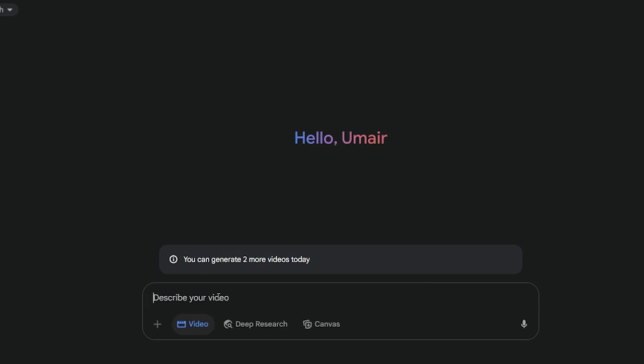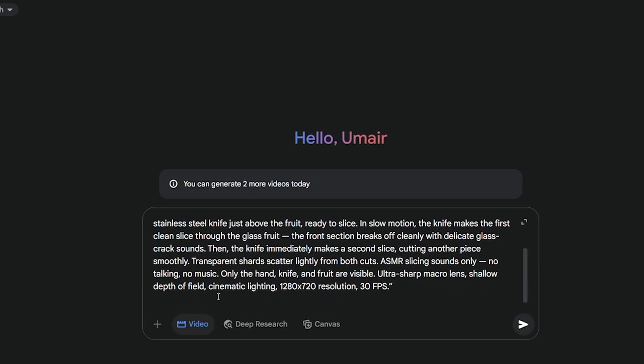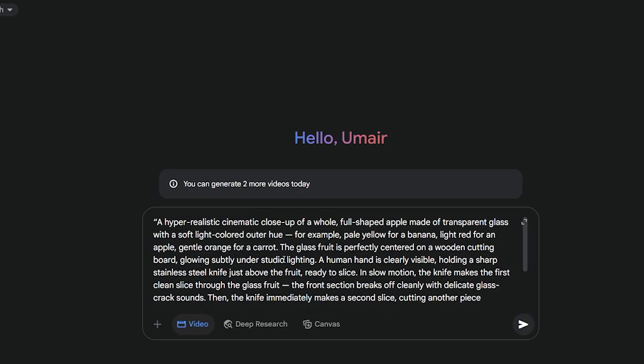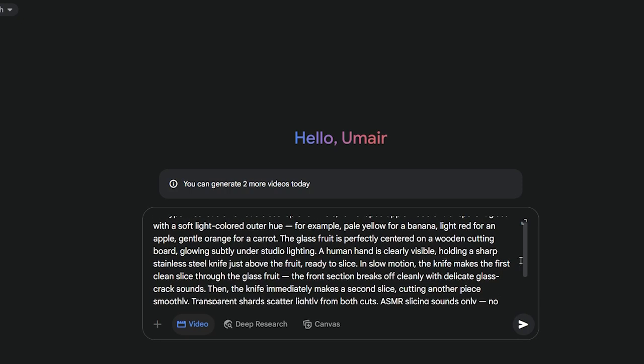I'm going to take this exact prompt and paste it inside Gemini: A hyper-realistic cinematic close-up of a whole full-shaped apple made of transparent glass with a soft light-colored outer hue. For example, pale yellow for a banana, light red for an apple, gentle orange for a carrot. The glass fruit is perfectly centered on a wooden cutting board, glowing subtly under studio lighting. A human hand is clearly visible, holding a sharp stainless steel knife just above the fruit, ready to slice.